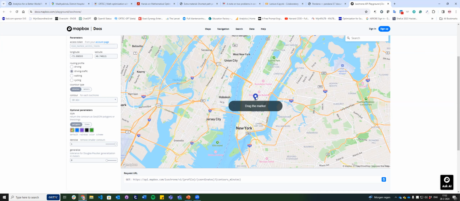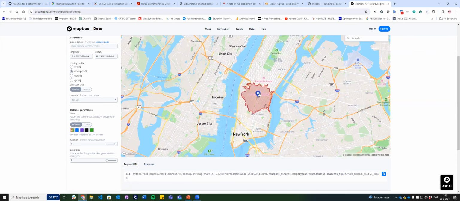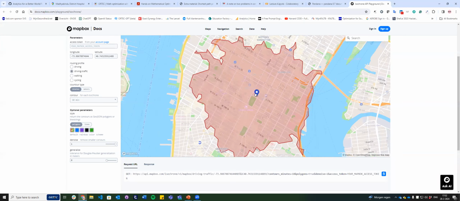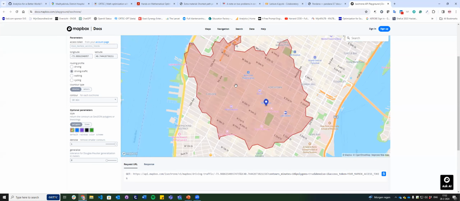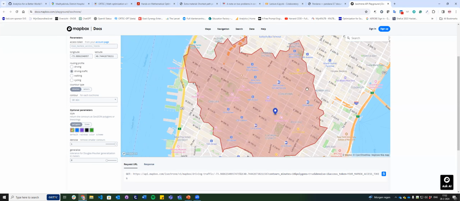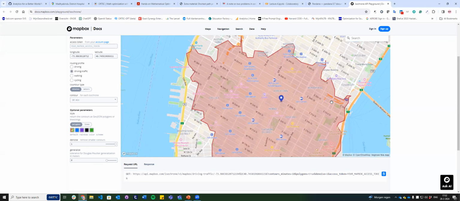And if I just put my point of interest somewhere, I see these isochrones being drawn immediately. And that's one of the things that indeed such a professional service can do for you. And in this case, I have an isochrone because I'm interested in travel time. I'm interested in the points that are 10 minutes from this destination.